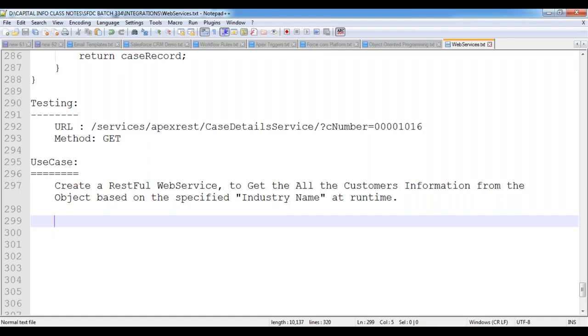So can we use SOSL queries here? No, not SOSL, SOQL. Now in this case, I would like to pass the industry name. Based on that industry name, whatever the matching industry account records are available, I would like to fetch. Now, let's see practically in this case.